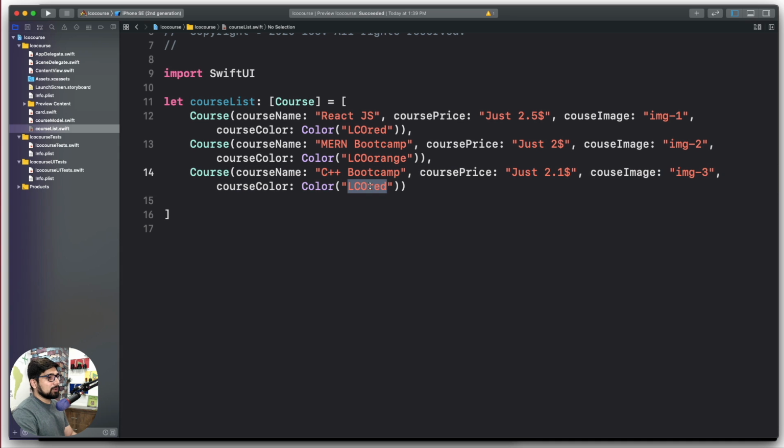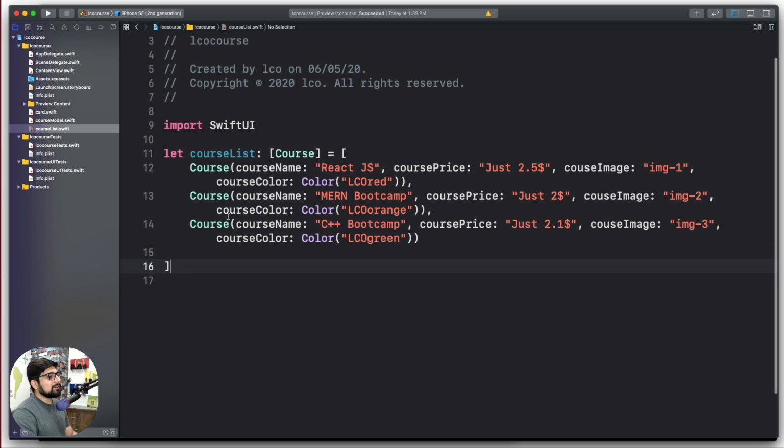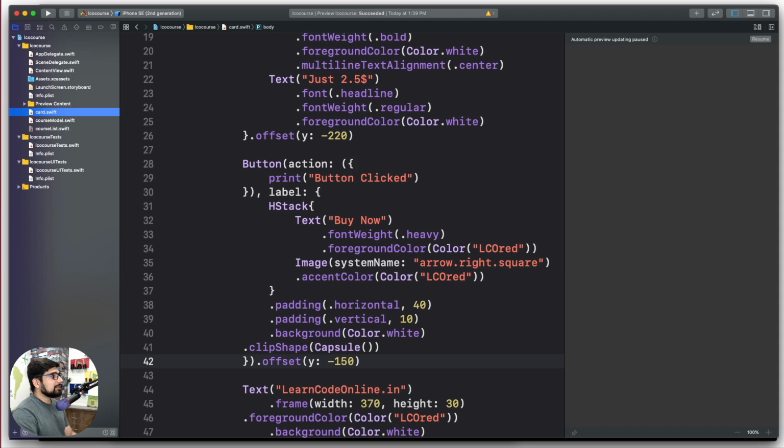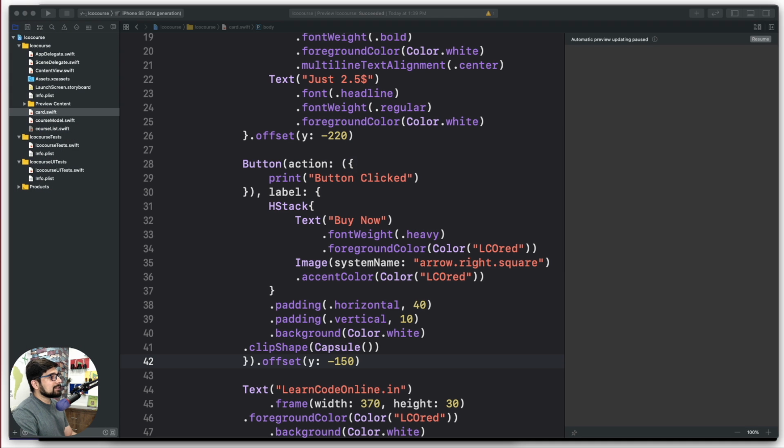Feel free to add more. There's going to be LCO green. There we go. Told you, it's so easy when you have these prefixes and color consistency. So there we go. We now have these three items coming up. So how can we inject these things now? For that, we need to go inside the card first. If I can look at that, there we go. Now this card data is going to be injected pretty nicely and easily.